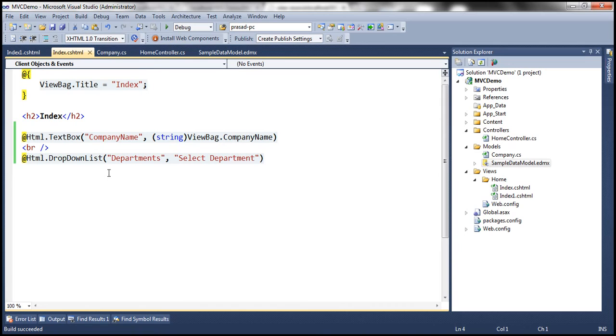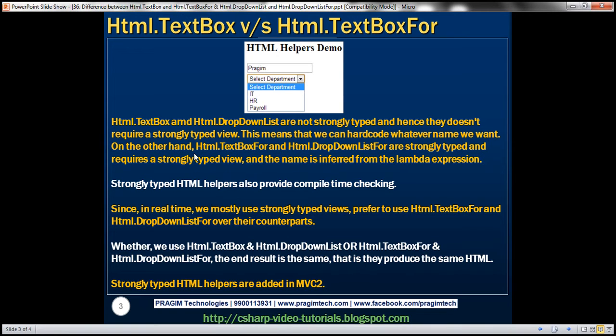Now let's understand the differences. Let's flip to the presentation. So Html.TextBox and Html.DropDownList are not strongly typed, hence they don't require a strongly typed view. We have seen that practically. This means that we can hard code whatever name we want. On the other hand, Html.TextBoxFor and Html.DropDownListFor are strongly typed and they require a strongly typed view, and the name of the controls is inferred from the lambda expression. And strongly typed HTML helpers provide compile time checking. Let's understand what we mean by this.